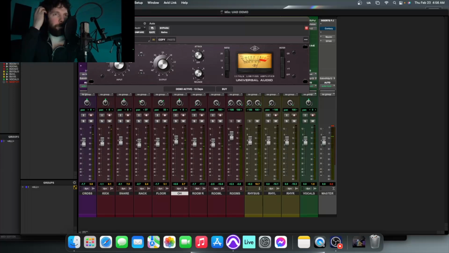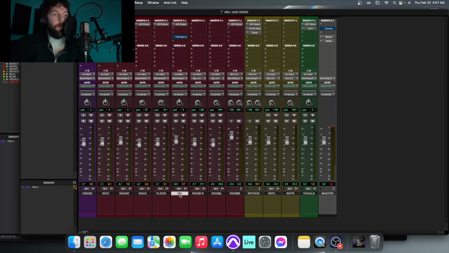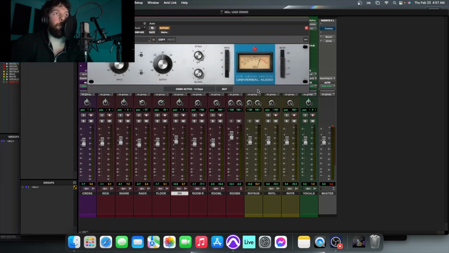Yes, there's such a fast attack on the 1176. You pretty much use it to just limit. Obviously it says right there, but man, it just pulls whatever you put it on to the front. And now we're gonna pull the 1176 on the overheads, which, like I just said, is gonna pull it to the front.